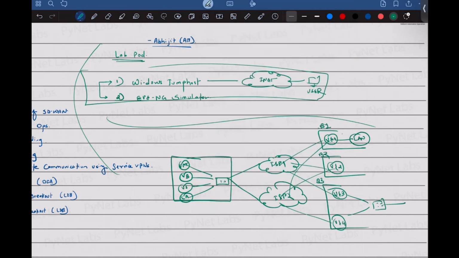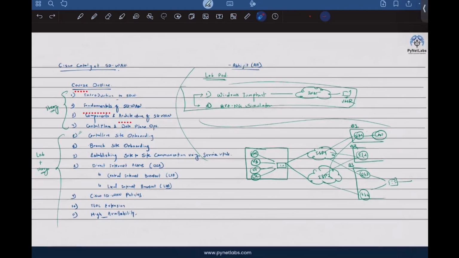Whenever you make communication from this LAN to this LAN, it is considered to be a site-to-site communication, right? But when you're going to make communication from here out to anywhere in the world, it is considered to be internet-bound communication. So you need to facilitate all these configurations in your lab environment. And that is what the outline is going to be. That is how the lab will be assigned. That is how the topology is going to be built from scratch.